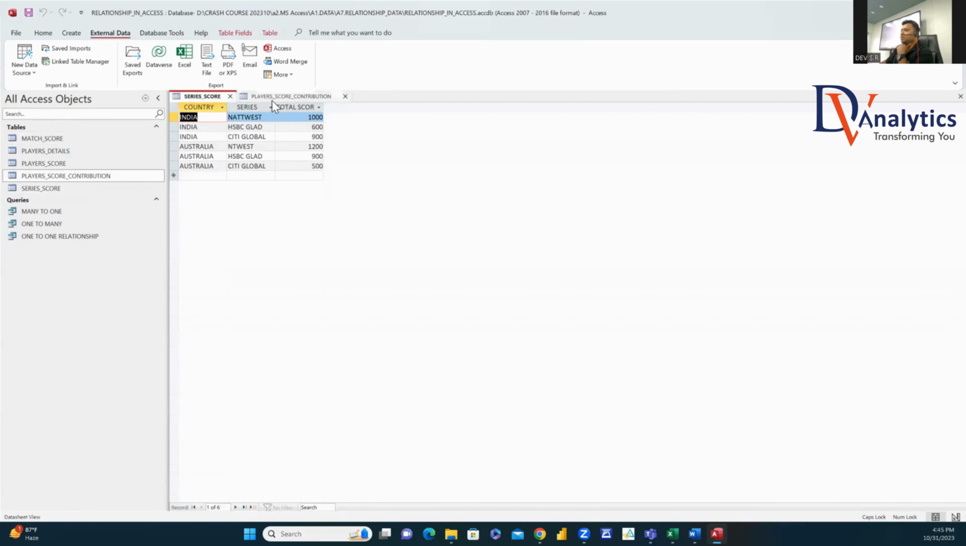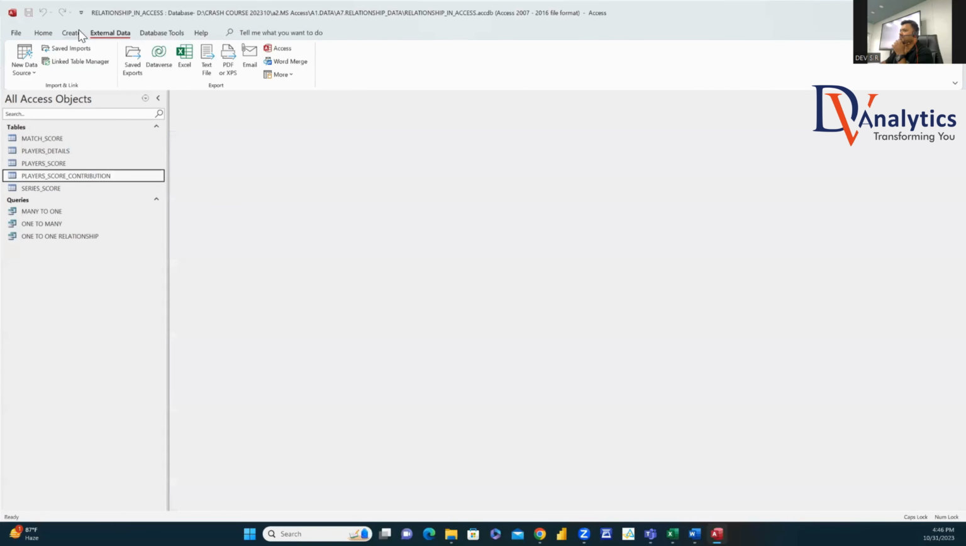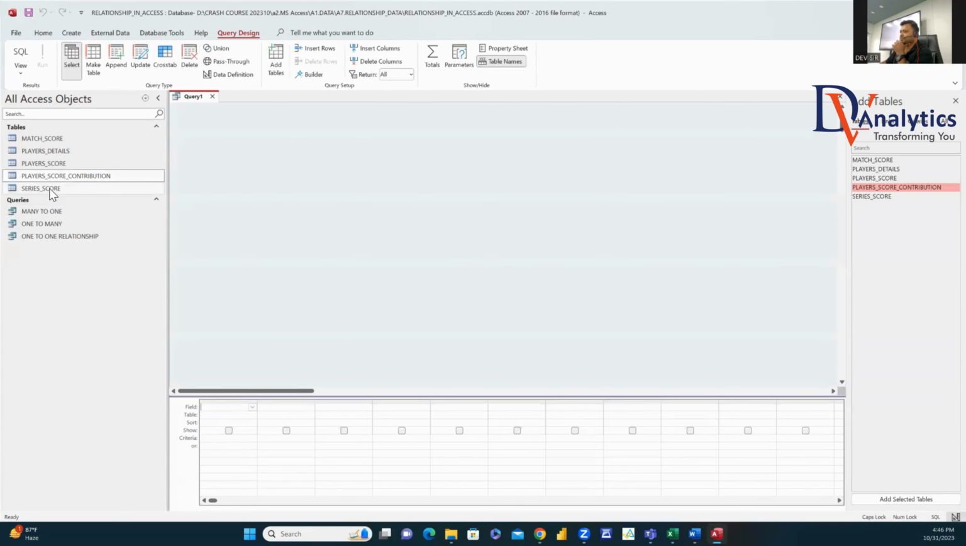What is common in both tables? Country. Does country duplicate here? Because of series. Does country duplicate here? Because of players. Is there any relationship between series and players? No. So that means duplicate to duplicate. It will create a many to many relationship. So how many records will come for India now? 12. And how many records will come for Australia? 9. So total 21 records will come. Yes or no? So let's do this.